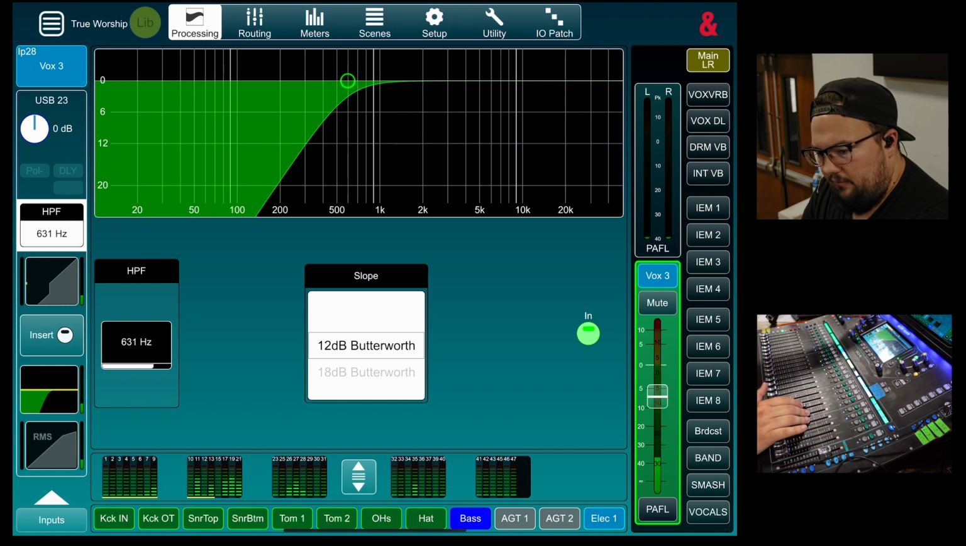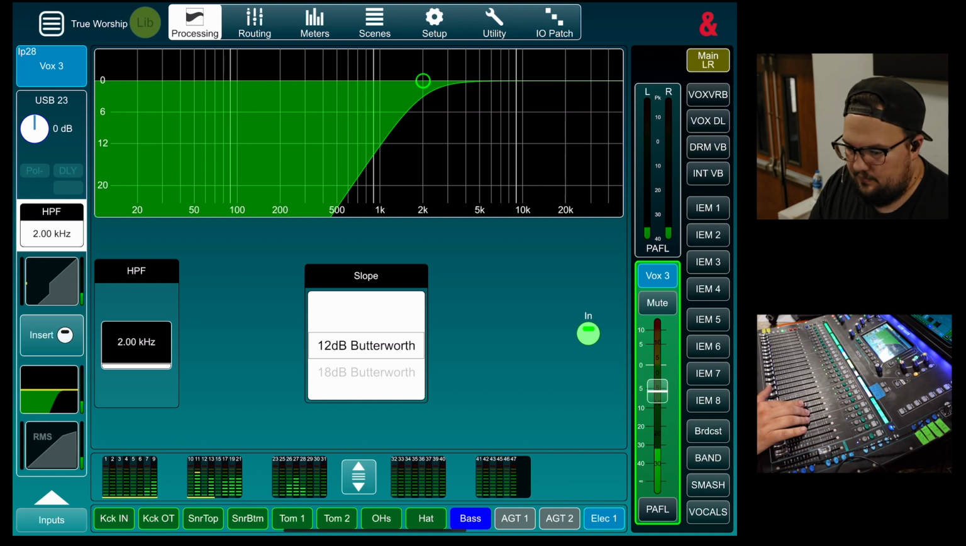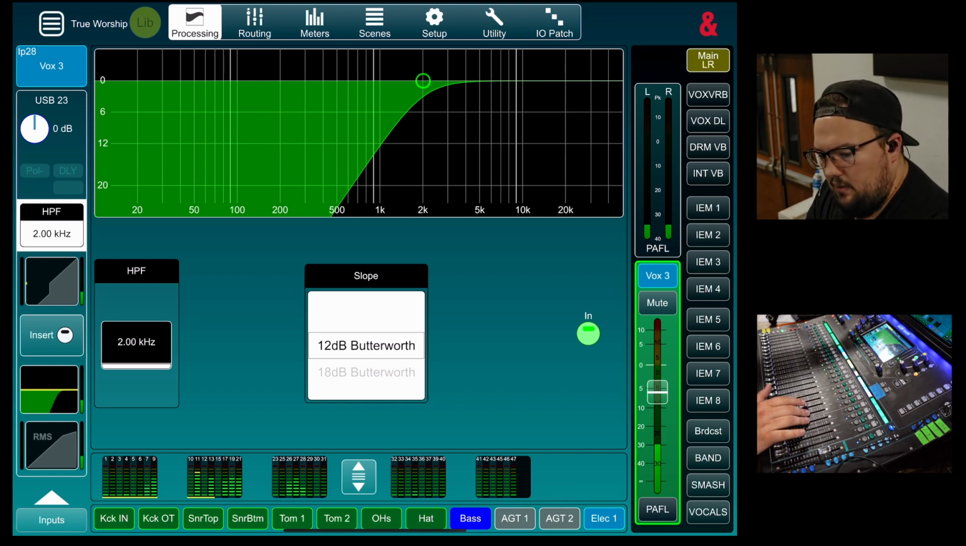All right, so we're going to have 600 hertz. This is what you do. All right, so that's all the way up until 2 kilohertz. Listen close. This is what you do.